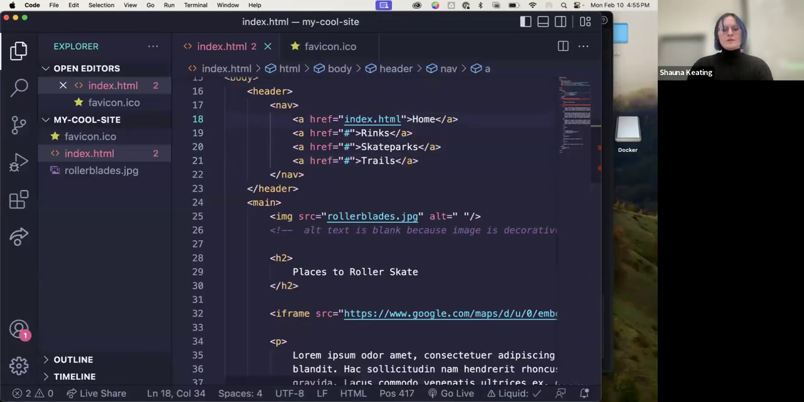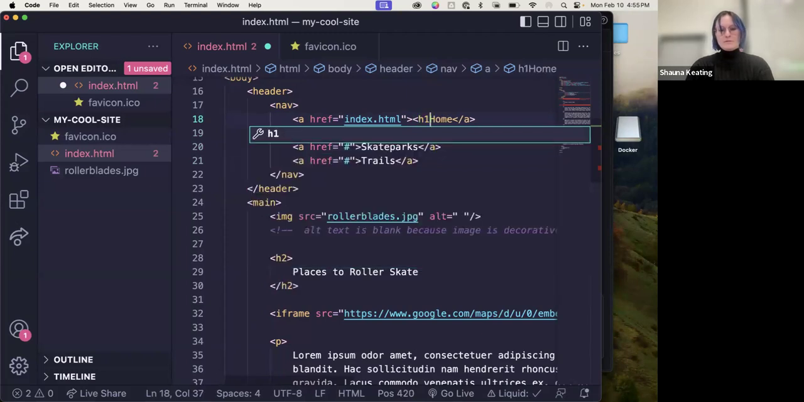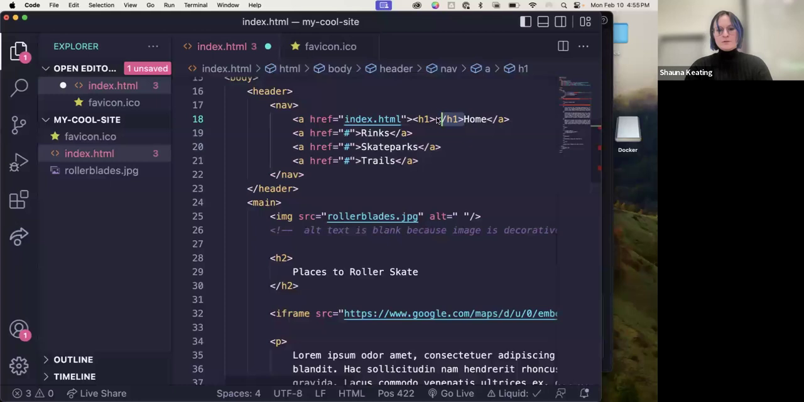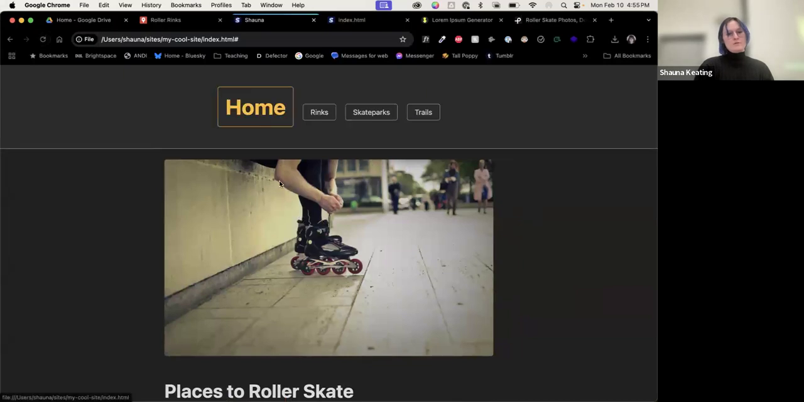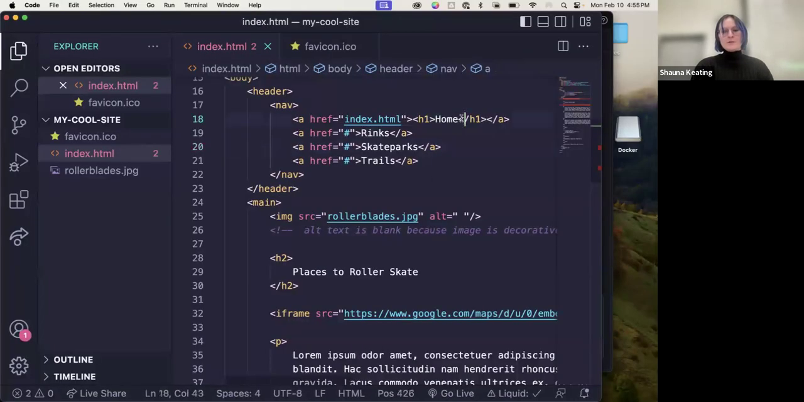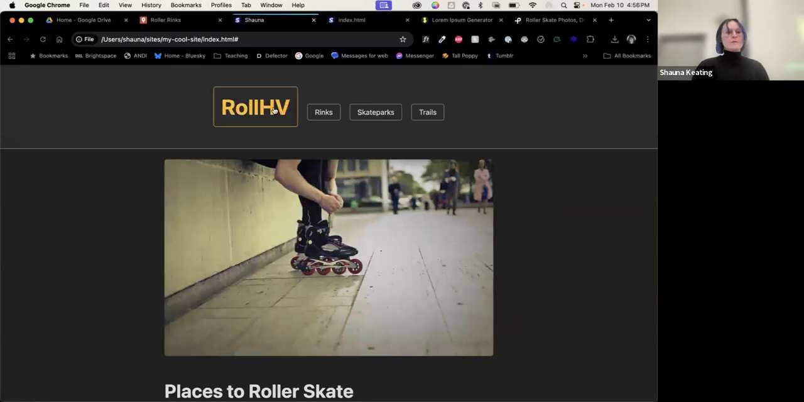I don't know if this will work, but let me try it. I'd also be able to just put the H1 inside of a link. Wow, that's crazy. I could put the name of my site, and that's fine for now, and I can fix the styling later. So I have my site name and then the other pages.